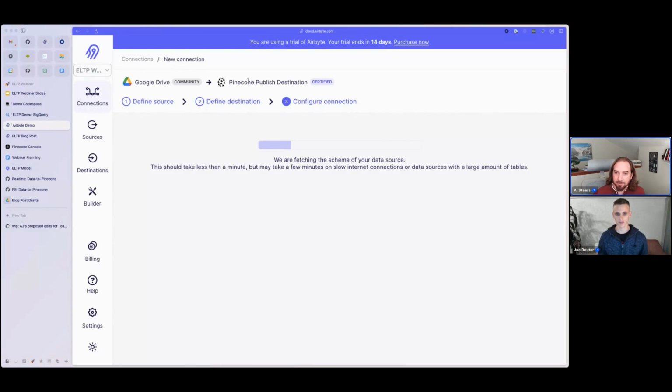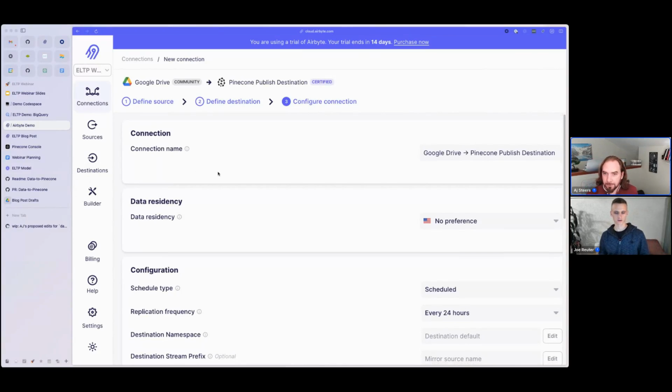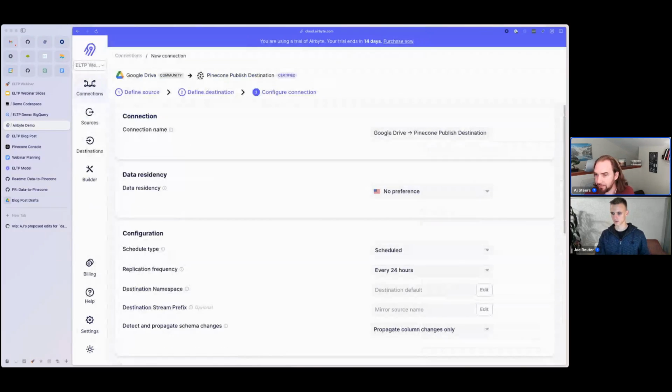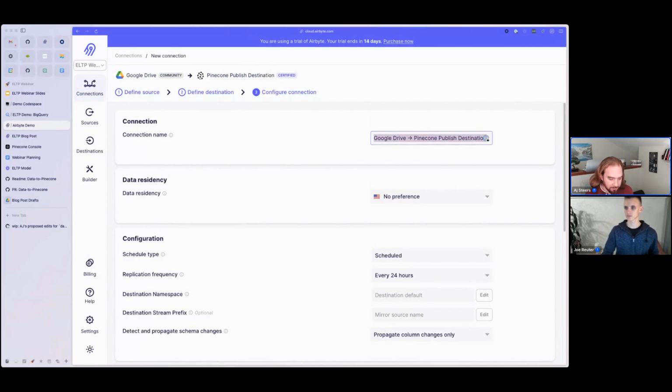So what's happening right now is it's checking to see the schema of the Google Drive and pass that on to Pinecone. Should just take one second. All right. So here we are. In this case, I'm going to reduce the font slightly so it can fit on the screen. It gives me a default connection. I'll call this publish direct to Pinecone. Or actually, let me change. I keep saying pine code. I don't know why my fingers want to type that. So we'll call this ETL, direct to Pinecone.